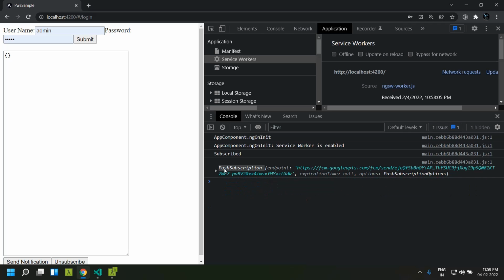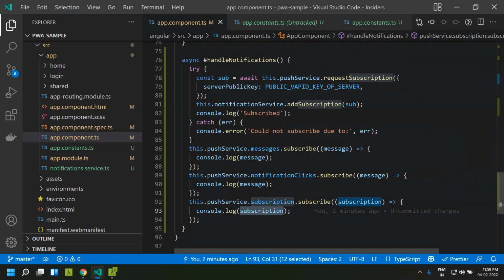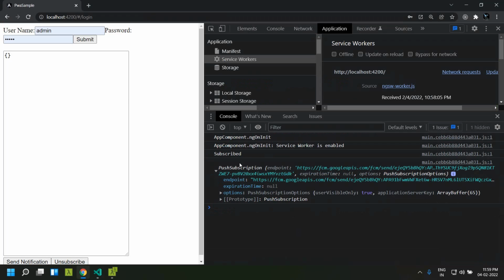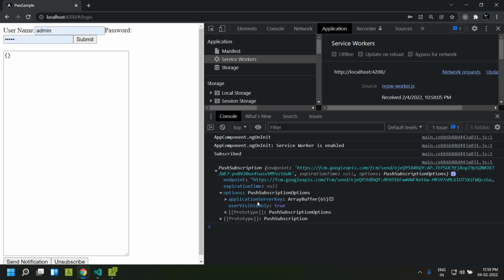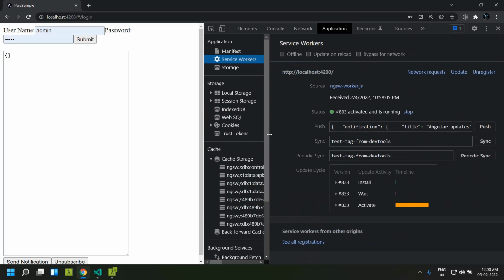This is the push subscription object, that is sub, which we will be receiving here as well. I have logged it in the console. This is the structure of the push subscription. It will have an endpoint, it will have the expiration time, and it will have options, which will consist of the application server key, which we are sending here. Earlier we saw that there is an option to send notifications directly for testing. We can send the notifications from here within the service worker tab.